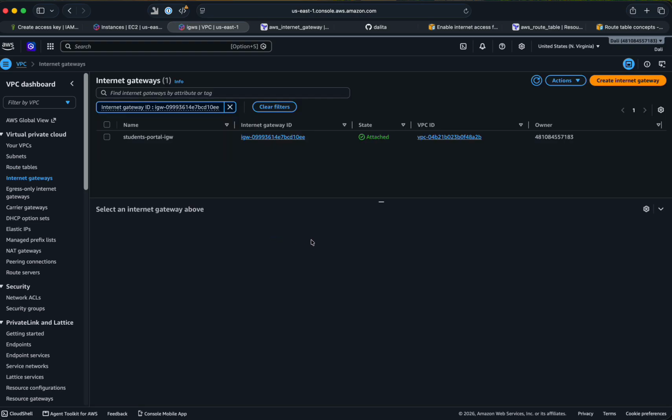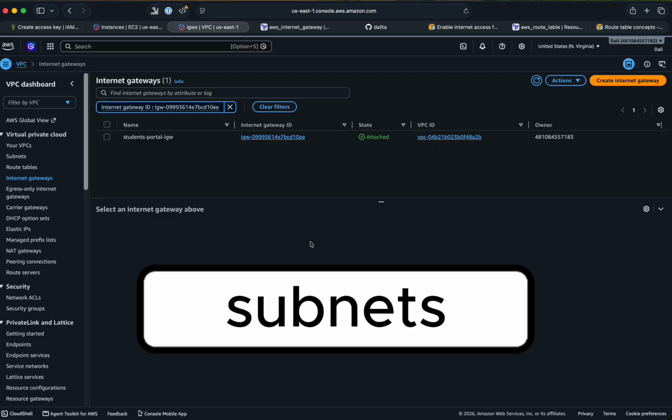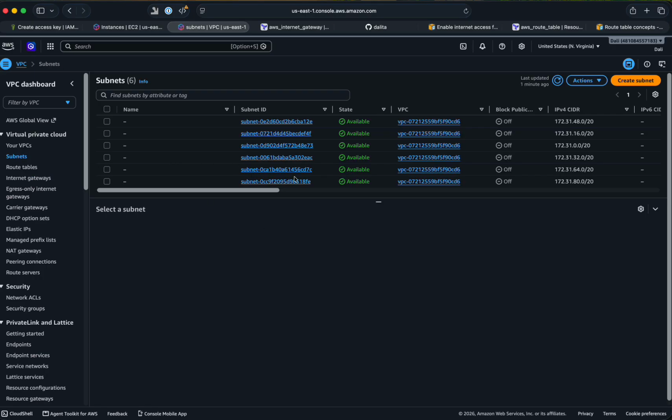However, there's still one important piece missing. We don't have any subnets yet. In the next step, we'll create our public and private subnets and then associate them with the appropriate route tables.